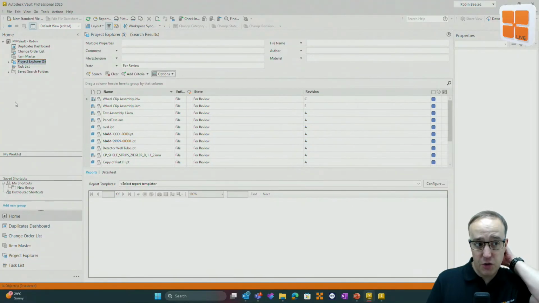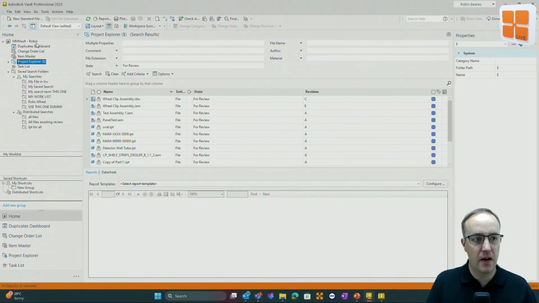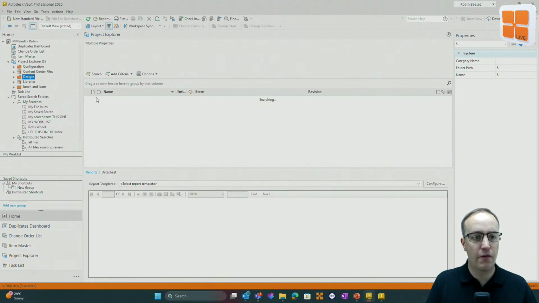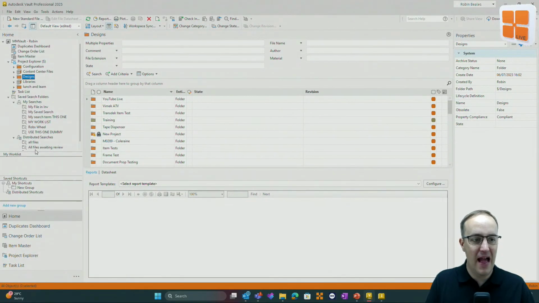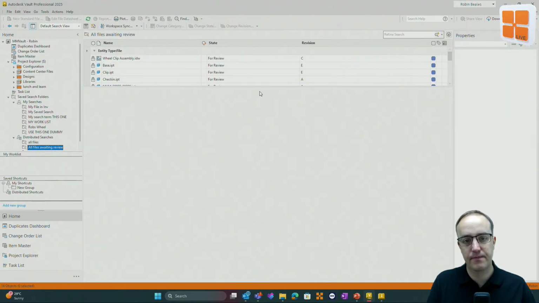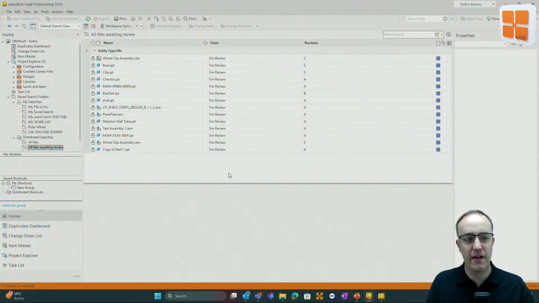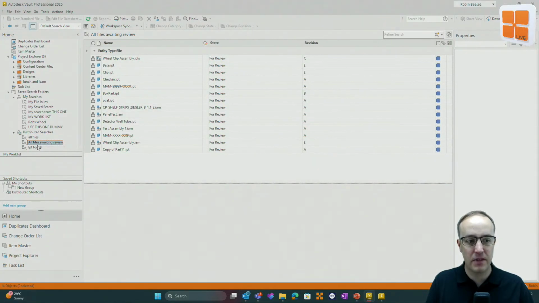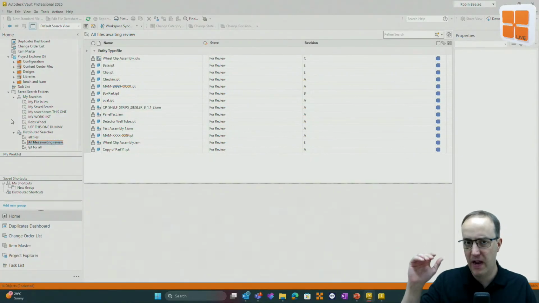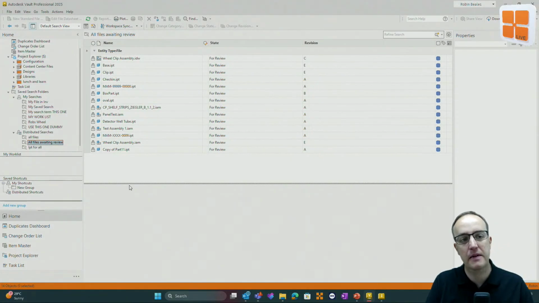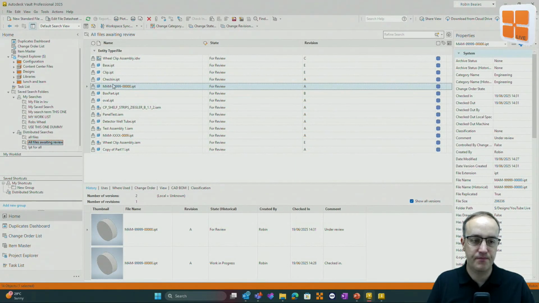Remember that save search will let you instantly find and locate any file of any search criteria at any point in time. That's really useful to be able to find files that are checked out by anyone before they go on holiday, so that you can't not work on the file whilst they're away for the sunny weekend or whatever it might be. So here's all the files that are awaiting review, and here's the file that we've just taken.